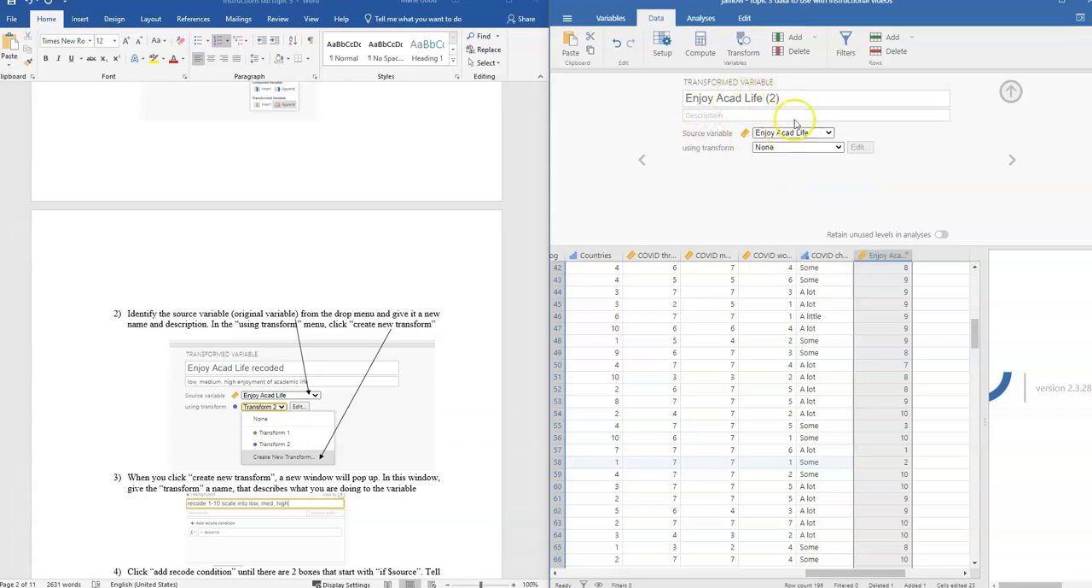When you do that, the original name with a bracket 2 is going to pop up into the variable name, because this is a variable like any other, and you have to give it a name. Jamovi will default to putting the original name and then brackets 2. I'm going to give it a new name, just put recoded on the end. You can really call it whatever you want, but it's got to have a name that is unique from the original source variable name.